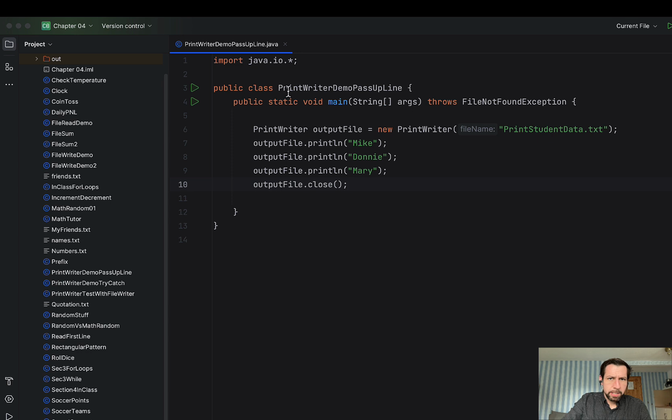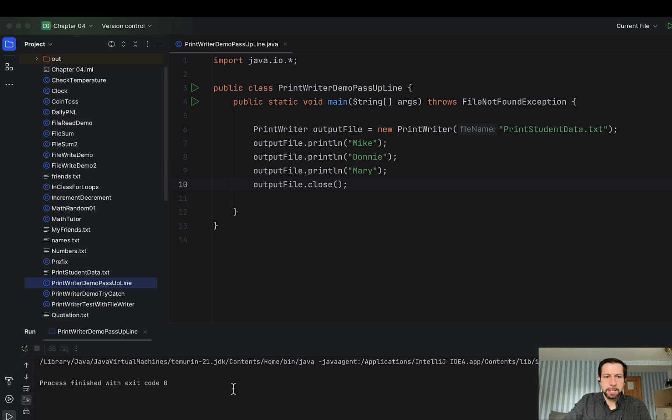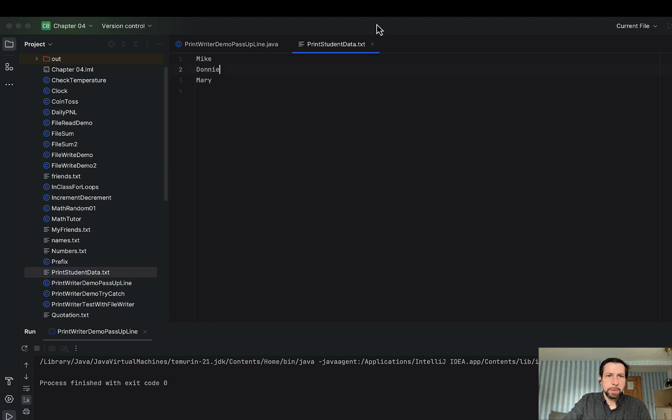Before we run it, this file I just happened to call PrintWriterDemoPassUpLine. That just has to do with exceptions. But take a look there when we run this, because nothing's going to print to the console, but we're going to get a new file called printstudentdata.txt. This file was created in the directory where this program was run.